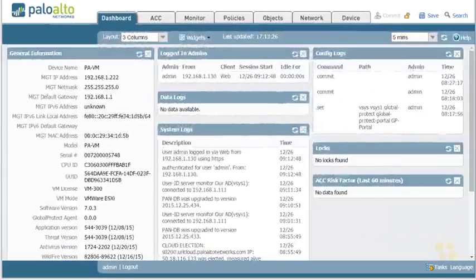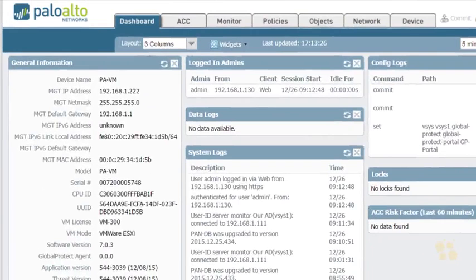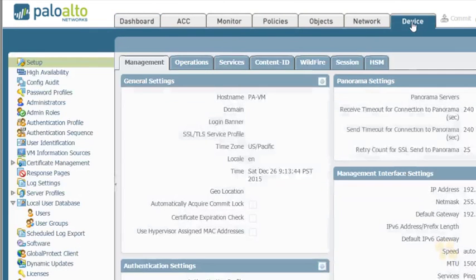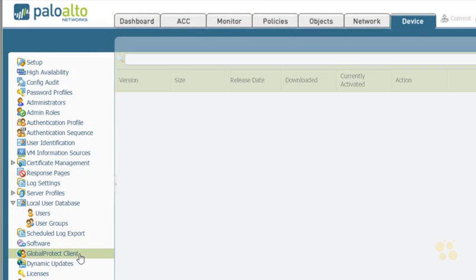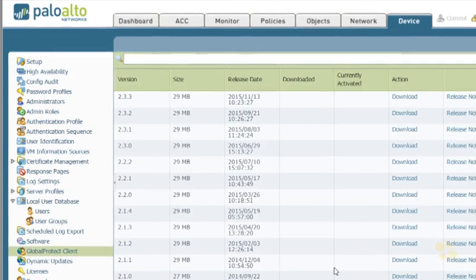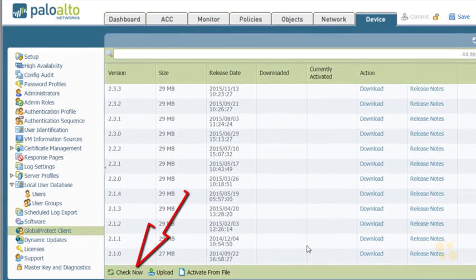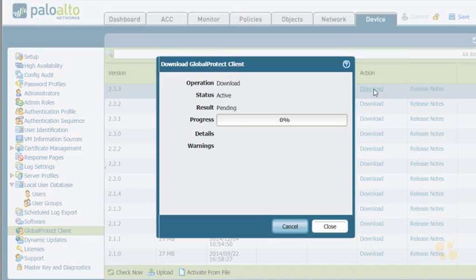So to get the client on the Palo Alto so it can hand it out to Bob when he asks for it, let's go to the Device tab. So up here at the top right, we'll select Device, and then over on the left, if we go down to Global Protect Client, we can click on that. And if we want to force a check right now for any more current software, we can simply click on this Check Now hyperlink down here near the bottom. So as of this recording, the latest and greatest one was from 11.13, and it is version 2.3.3. So we'll go ahead and we'll click on Download to download that software.